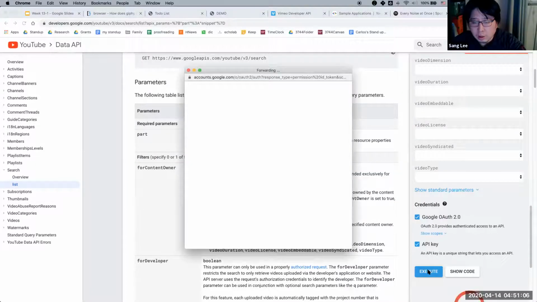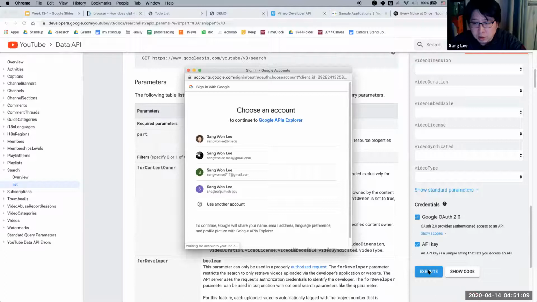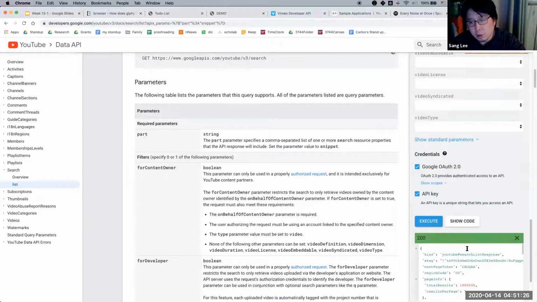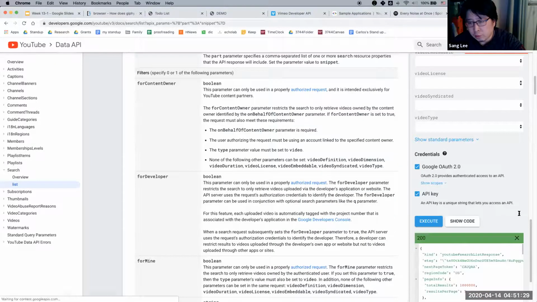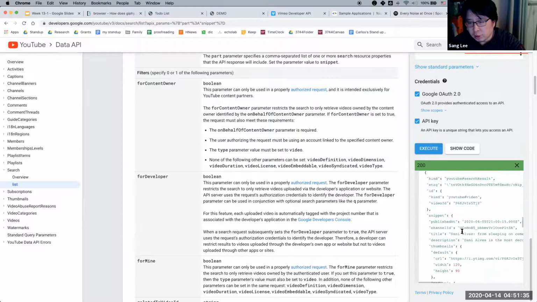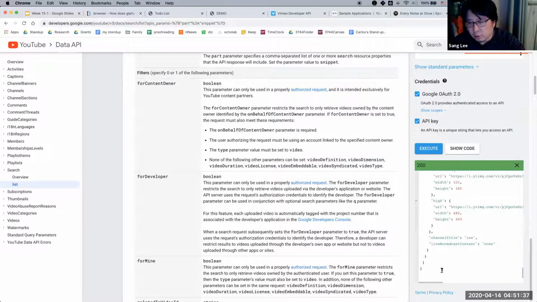This particular thing is expecting an API key. So let me actually use this one. And then it's going to give me the result. The result is presented in JSON. This is pretty long, a long response, so it's hard to see what's inside.